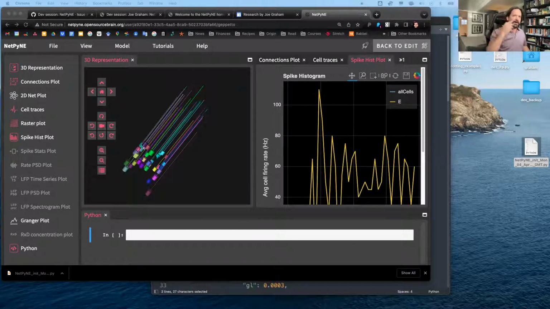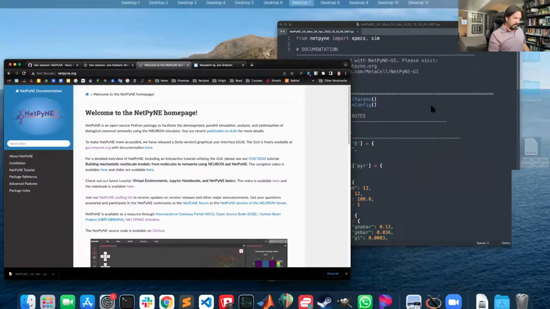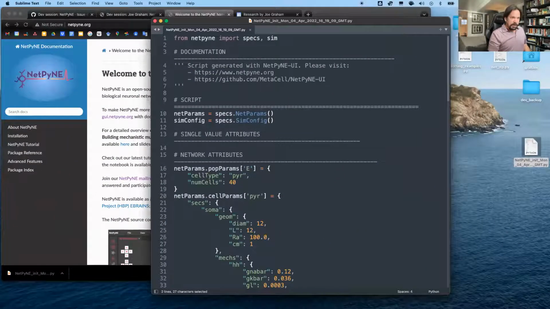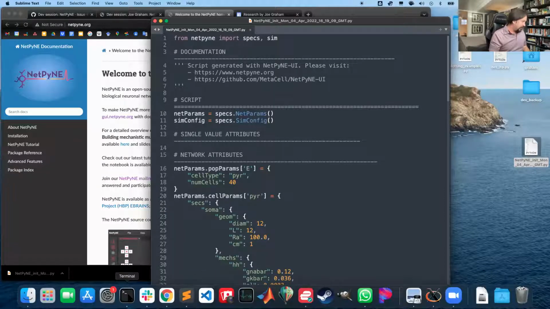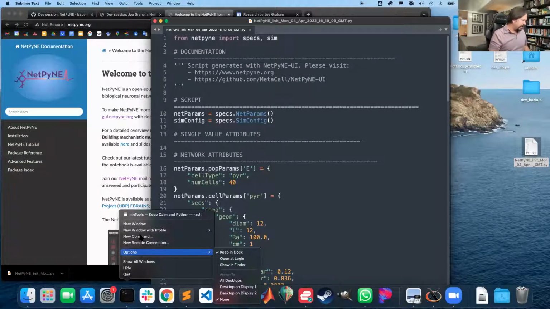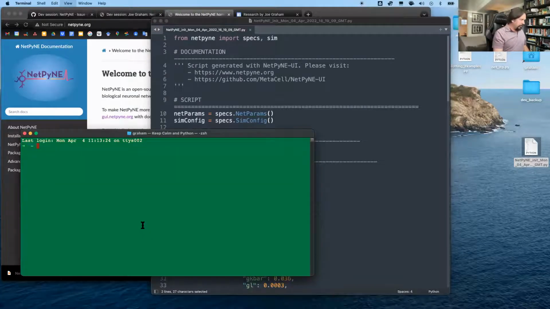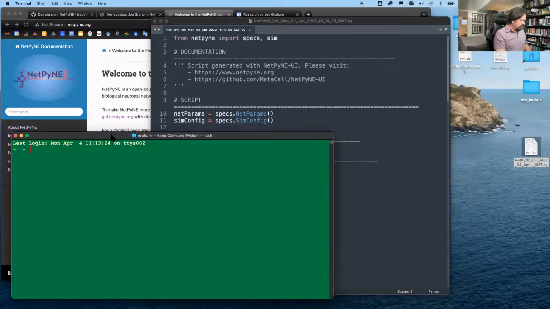So now, let's do a programmatic demo. We'll do the same thing programmatically. I'm going to close the GUI, and great. I'm going to show you how I would actually go about making a change in NetPyNE right now. I'm going to open a new terminal, change to my desktop, which is where I do most of my work, and make a directory called devsesh and change into that. Okay, so I'm in this directory on my desktop now.